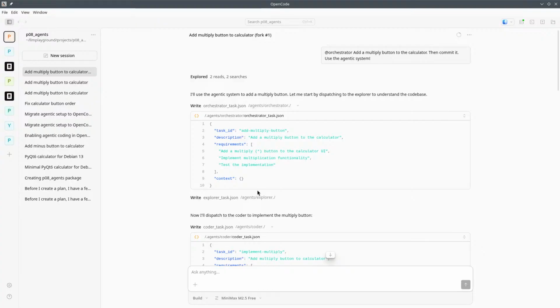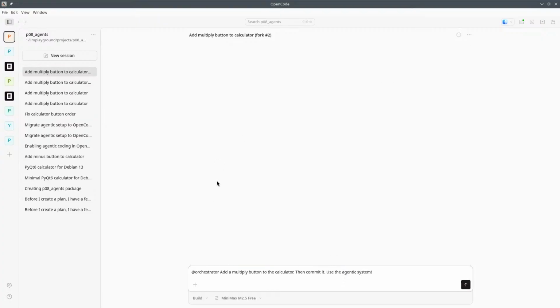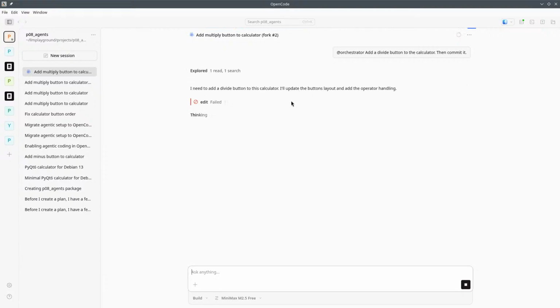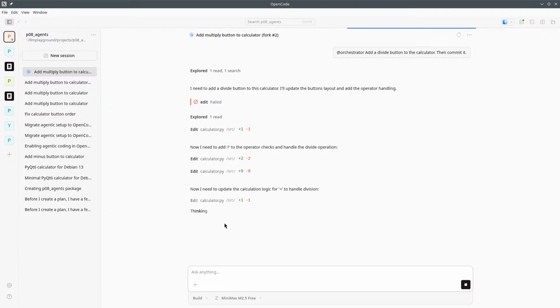Orchestrator. Let's try again. So, add divide button to the calculator, then commit it. So this says this is simple to do. I'm not going to use whatever. And it failed. Yeah, it's ignoring all the agentic stuff.